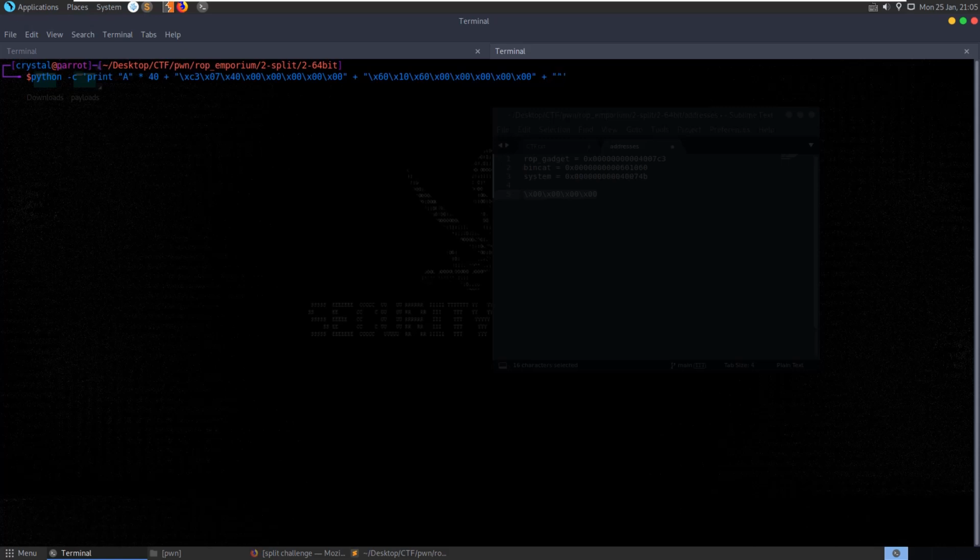Oh, not padding, but the bytes to make it a 64-bit address. And then our system call, so \x4b \x07 \x40 \x00, and let's paste that in.